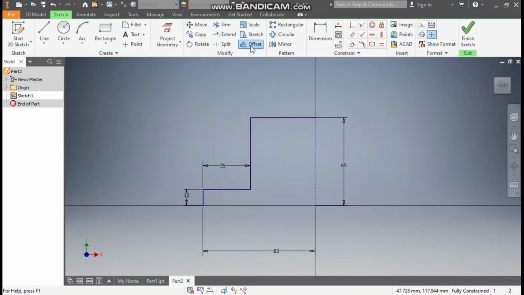Now go to offset, select this profile, select this profile. Okay, we have cursor inside, press enter. Now we'll take offset of 10 mm and escape. Okay, now here take the line command, extend this line till bottom and join here.